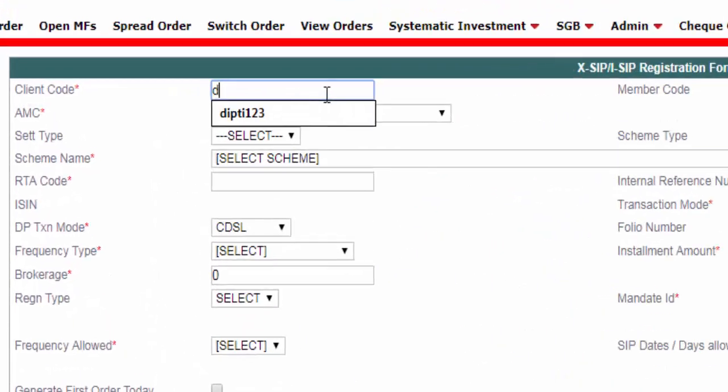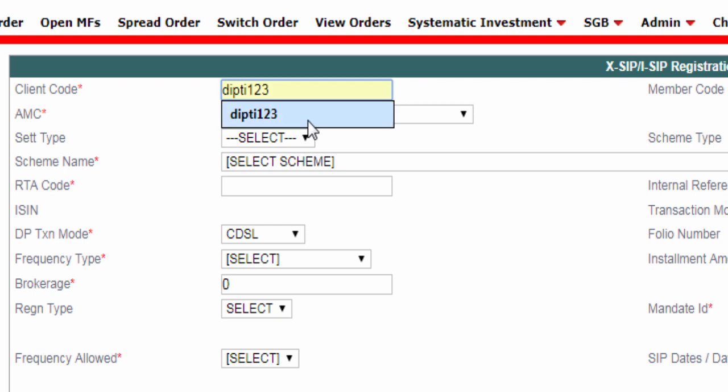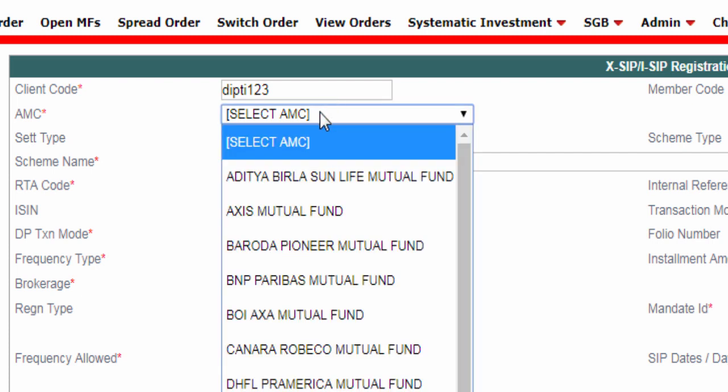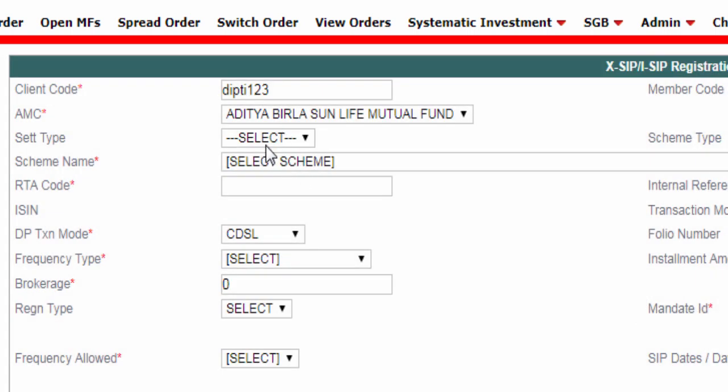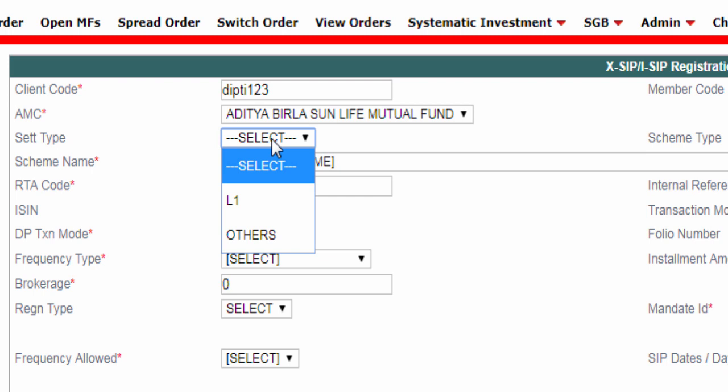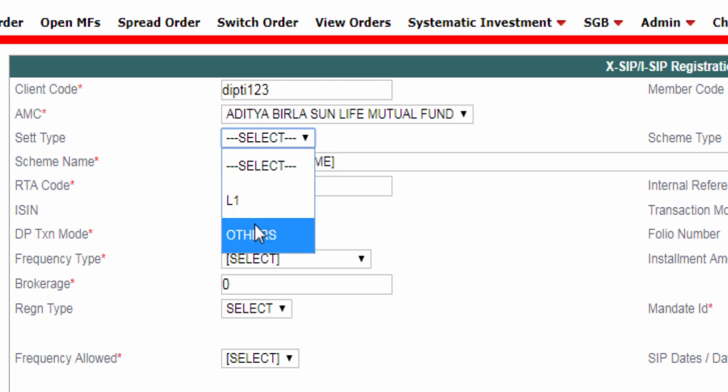Enter the client code. Next, select the AMC through which you would want to register the SIP. Next, select the settlement type. If you notice in the drop down, it mentions L1 and others. In case your installment amount is 2 lakhs or above, select L1. If the installment amount is below 2 lakhs, select others.